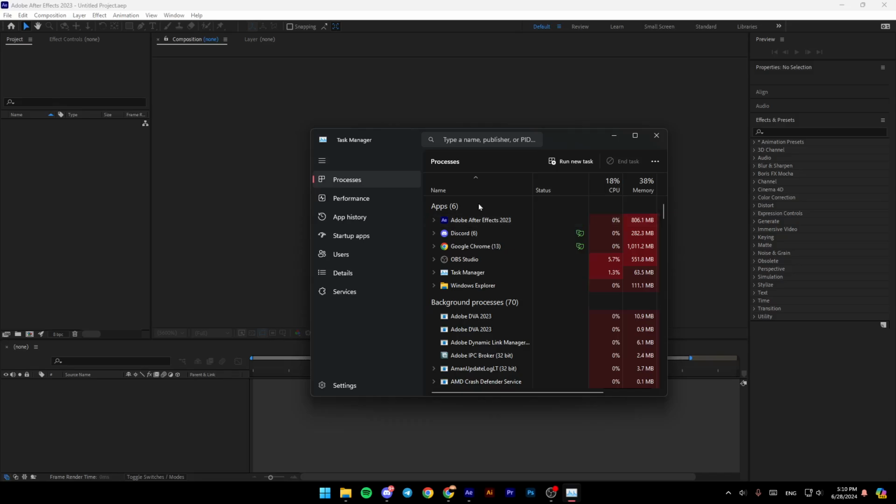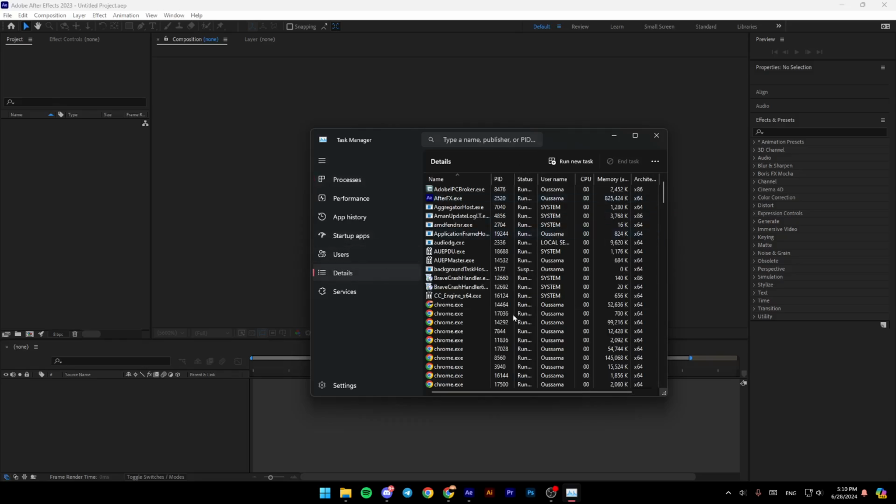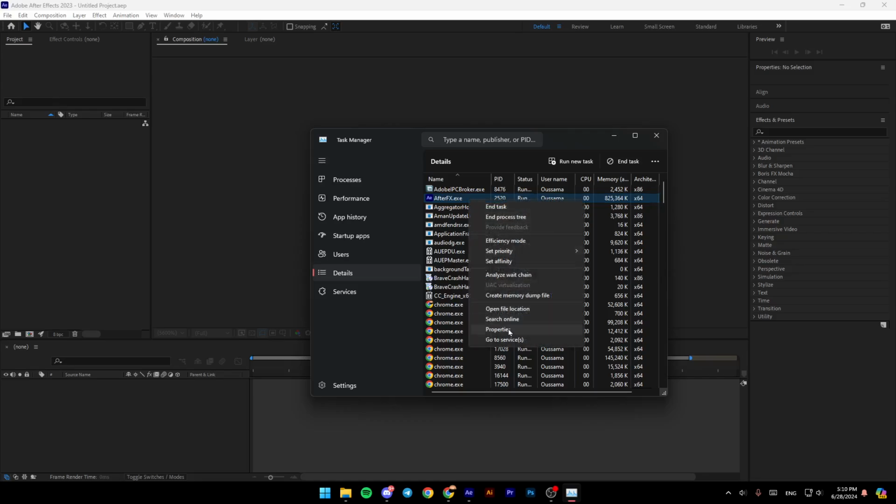So right now, once you're here, go ahead and search for users or details here under users. And then you're going to find this list that includes all of the processes. So right now, go ahead and search for Adobe After Effects, and then go ahead and right click on it. Right here, you're going to find End Task, End Process Tree, Efficiency Mode, Set Priority, and Set Affinity. Go ahead and click on Set Priority.